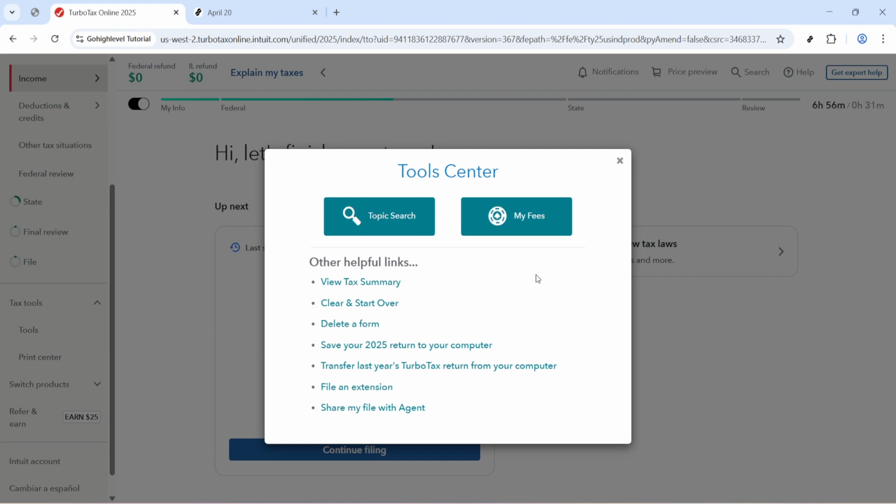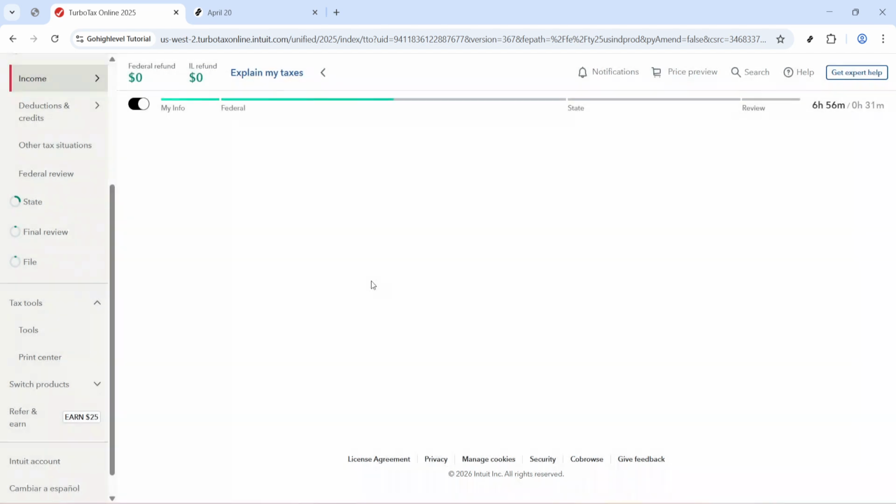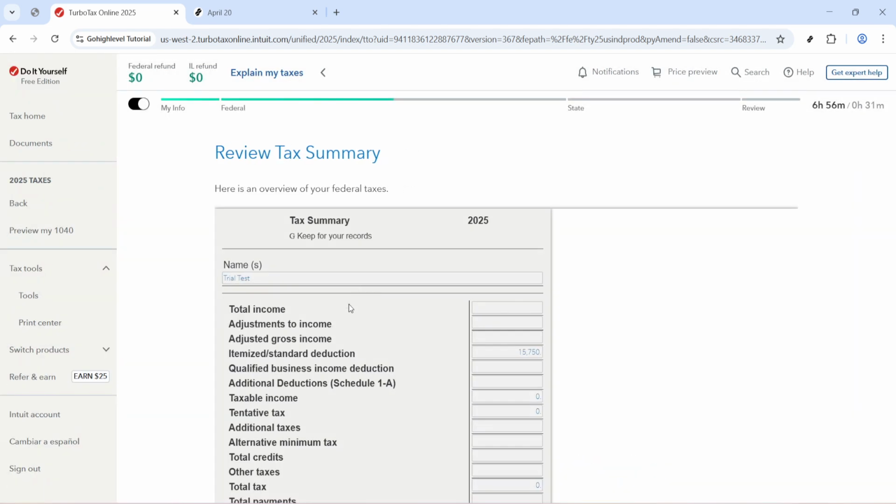From that panel, choose View Tax Summary. TurboTax will switch to a condensed summary mode. This view gives you a high-level snapshot of your federal and, if applicable, state returns. And it also unlocks the printing and saving controls we need.